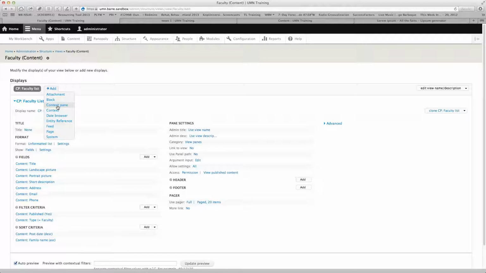That's true. The main reason you don't want to use blocks is that you don't get the context connection that you will with content panes. So remember we were talking about panels has context. This is one of the ways you use context.